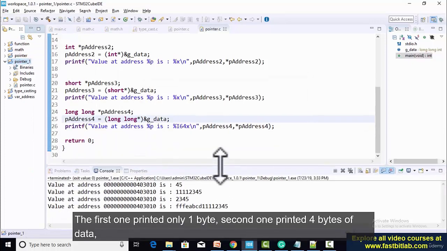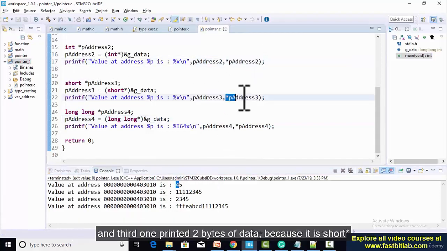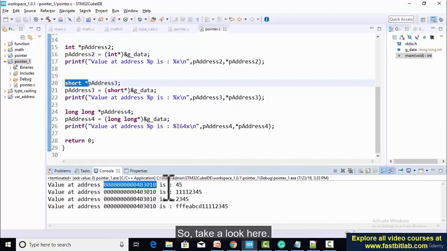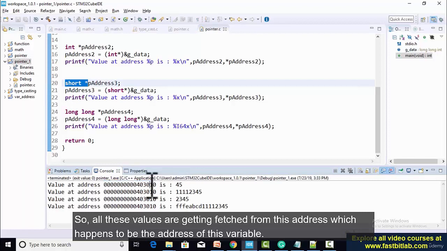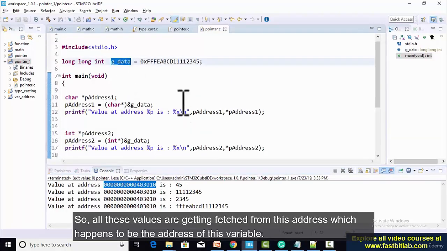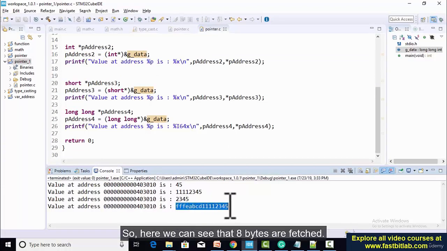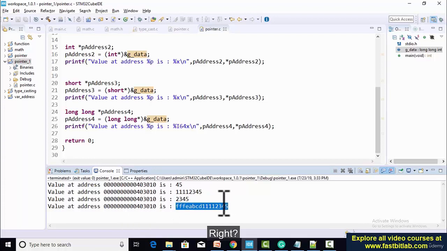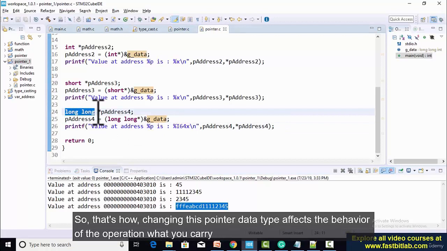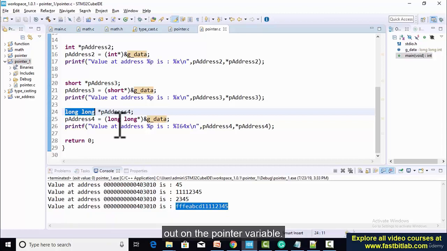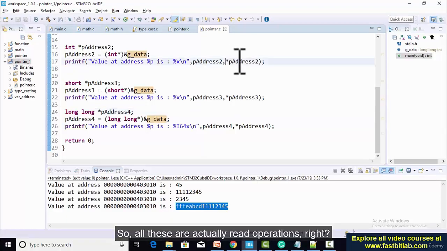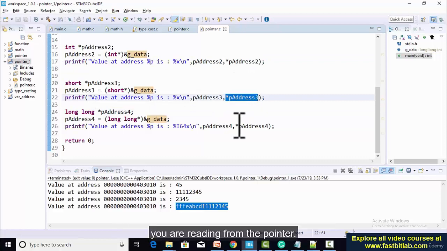Here it is. The first one printed only 1 byte, the second one printed 4 bytes of data, and the third one printed 2 bytes of data because it is short star. Take a look here: all these values are getting fetched from this address, which happens to be the address of this variable. And when you do long int star, you can see that 8 bytes are fetched. That's how changing this pointer data type affects the behavior of the operation you carry out on the pointer variable. All these are actually read operations; you are reading from the pointer.